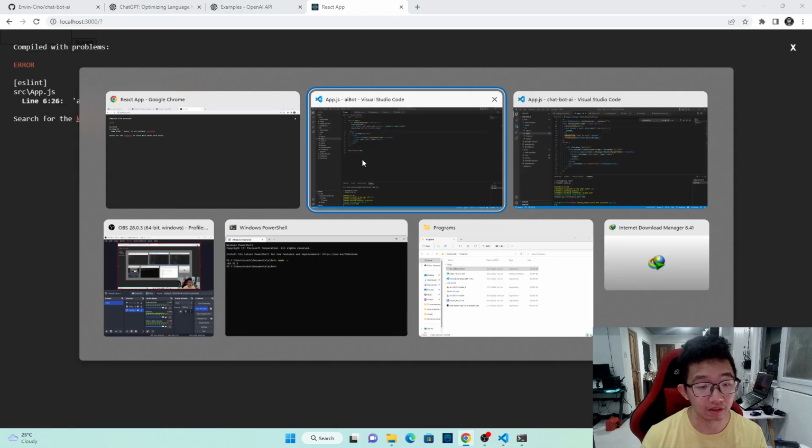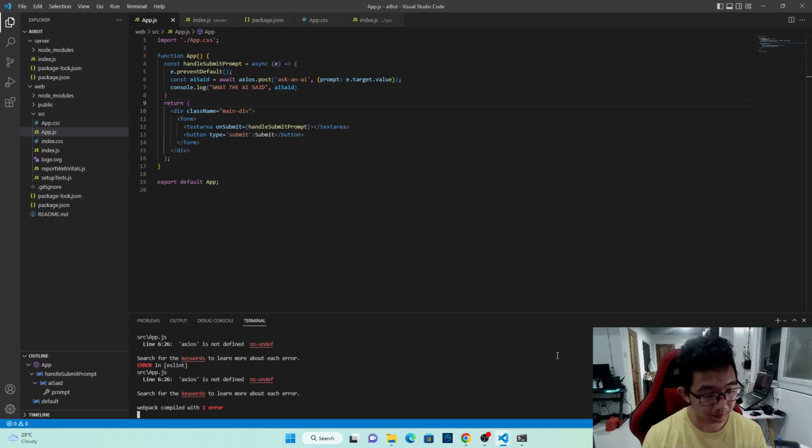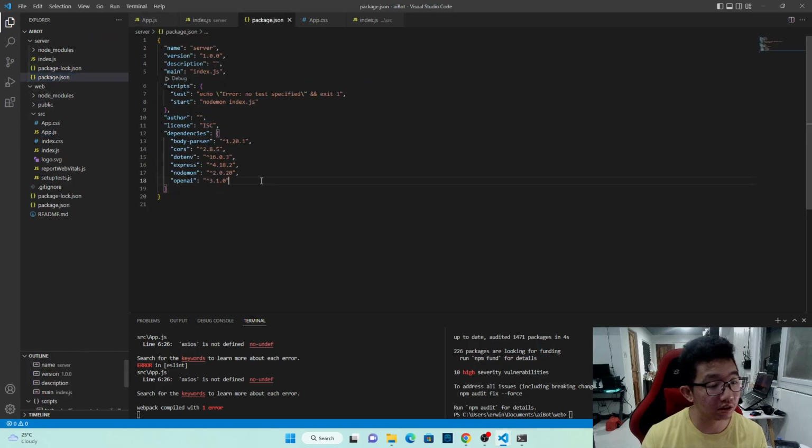Okay, Axios is not defined. Have we not installed that? Oops, nope. So we're going to install Axios. I thought I had already installed that one. Hopefully it is good now.